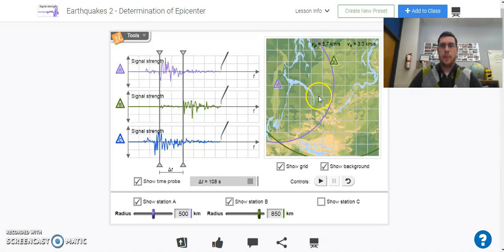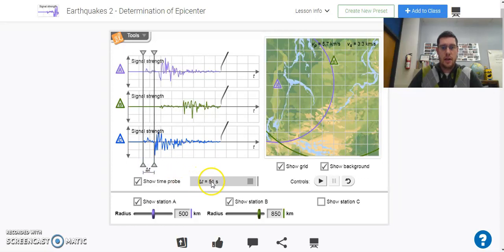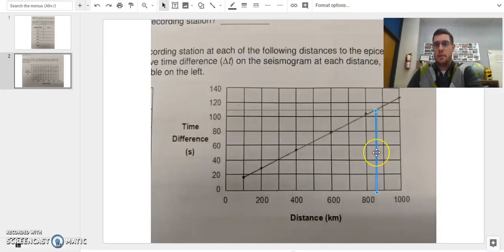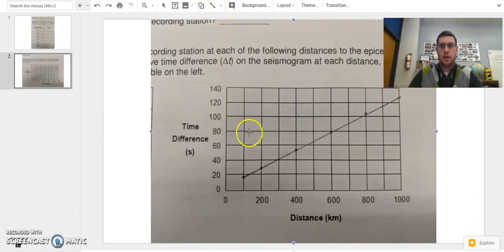All right, so there's 850. And then I'm going to go to my data here, and I'm going to measure the last. There's the beginning of the first P. There's the beginning of the first S, and it says 51 seconds. So I'm going to come back here. I'm going to look up 51 seconds now on my data, or on my chart.